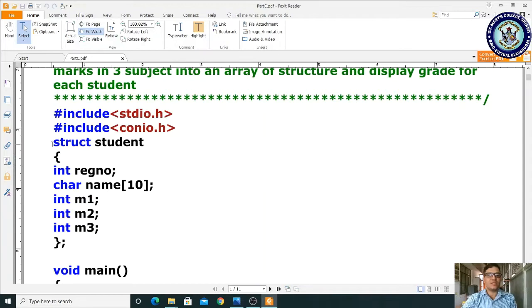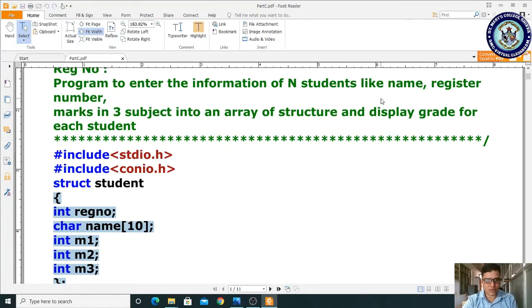Next I am defining the structure. struct is a keyword and student is the name of the structure. In the student structure we are defining the data members, as asked in the question: int register number, an integer, and char name of 10, a character array variable to read the name of a student, and marks in 3 subjects as int m1, m2, m3.